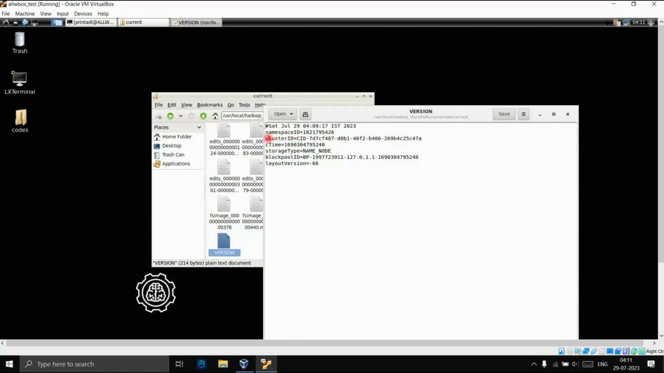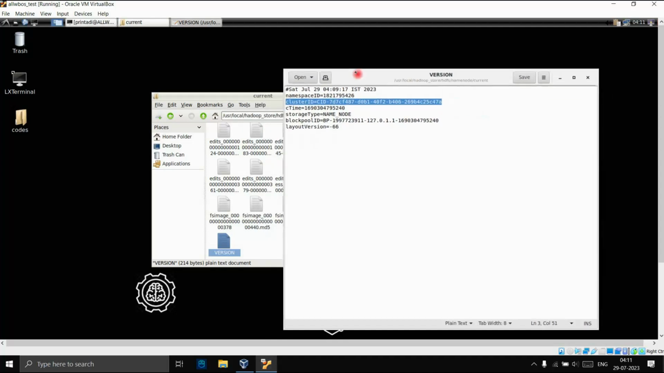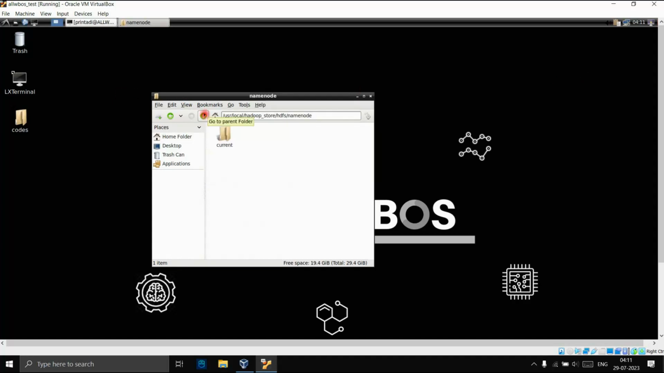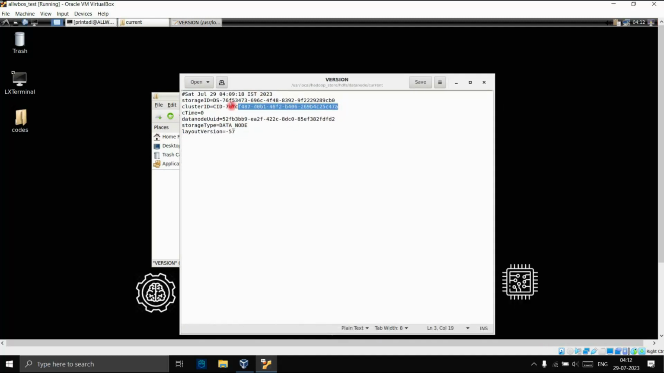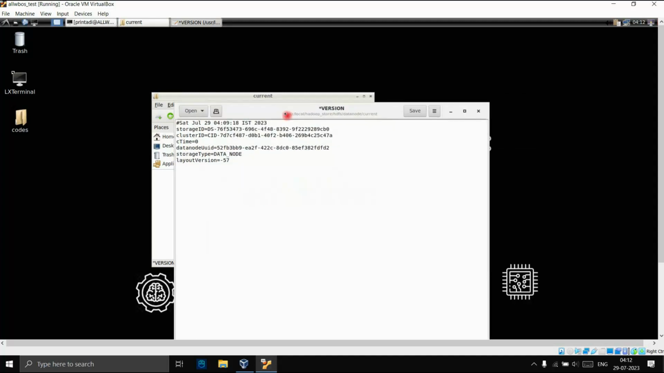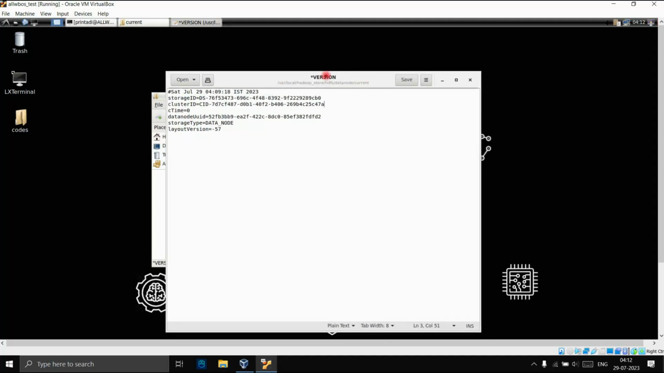Now here you will find a cluster ID which is being associated with this name node. Okay, just copy it, just come a few directories up and then go to data node, current, then version. Again you will find a version file. Open it with a text editor, and now what you need to do is remove this cluster ID and paste whatever we have copied from the name node. Okay, click on save, and now it's saved.